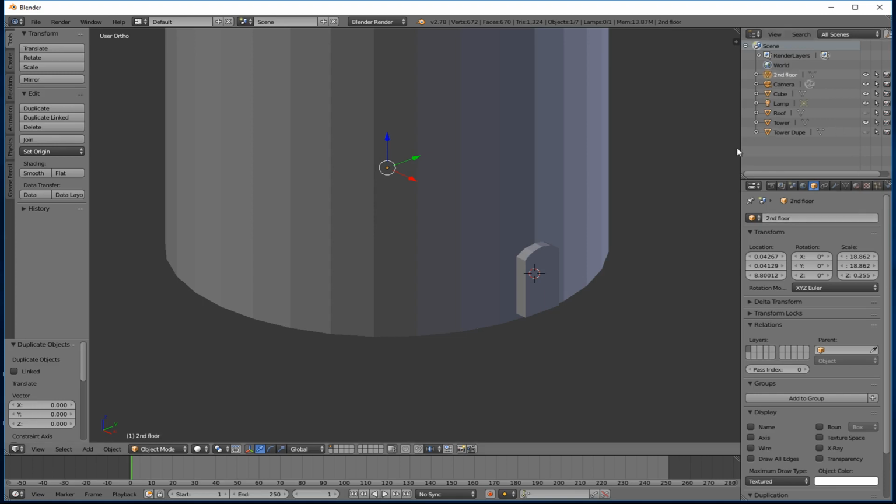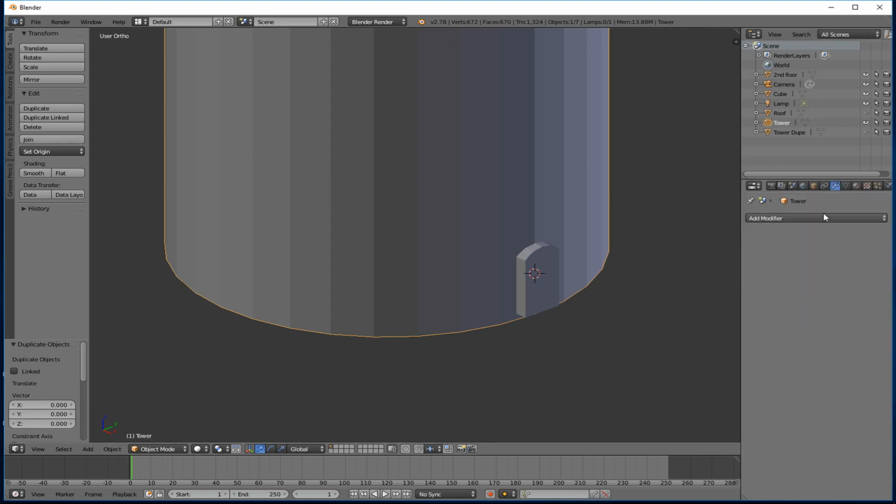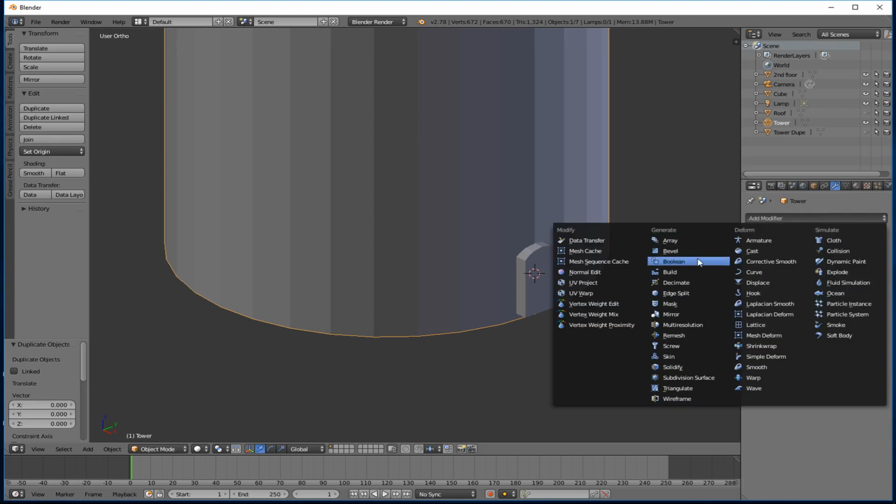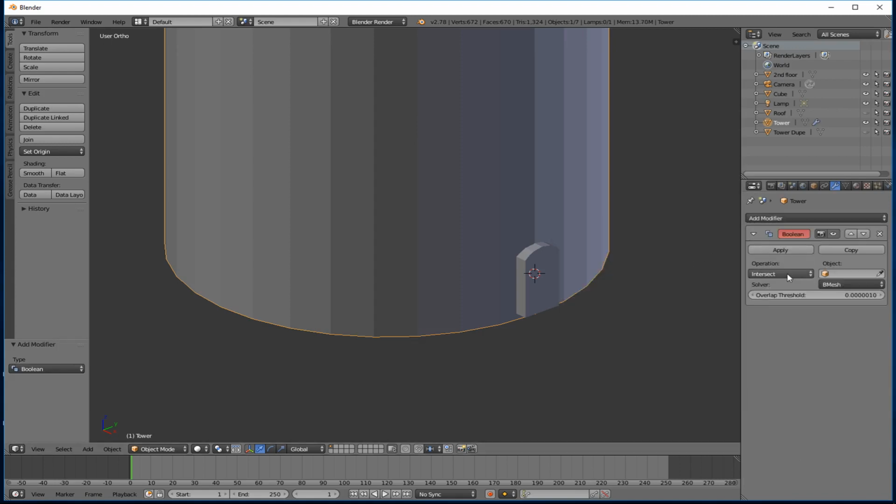Okay. Now, we're going to right-click on our first tower, go to our modifiers, which is this little wrench. We're going to hit Add Modifier, and we're going to add a Boolean modifier to it. Now we're going to do a subtraction, or difference, of the door, which is the cube. I should have named it.